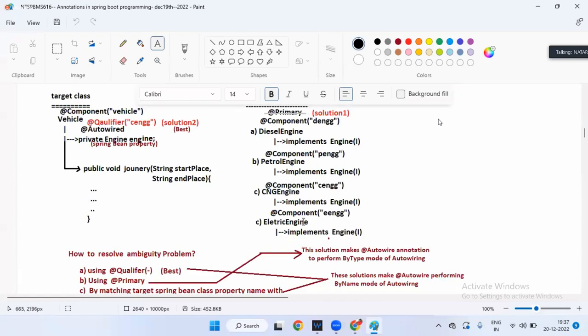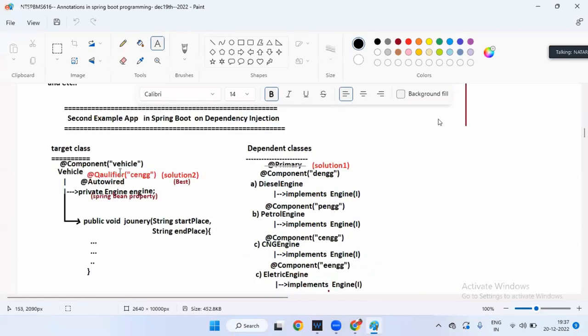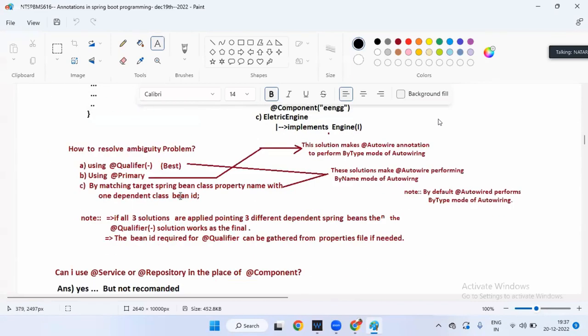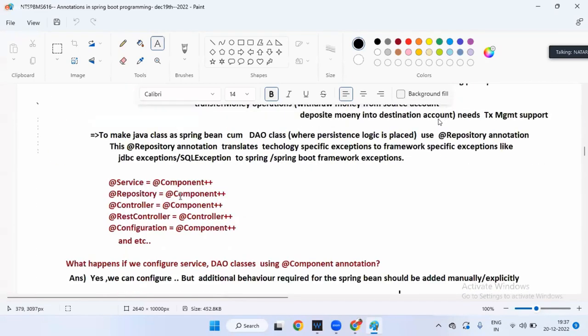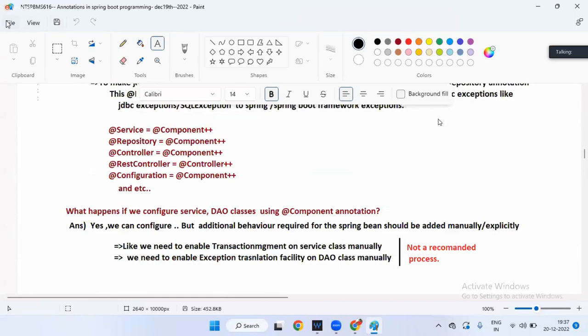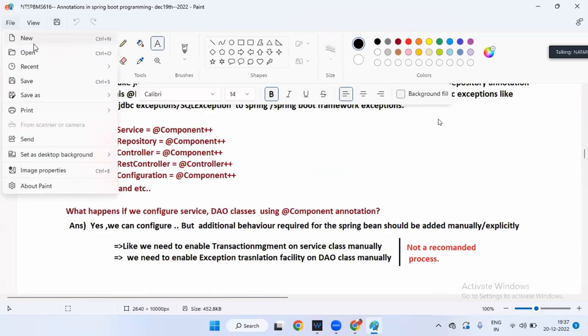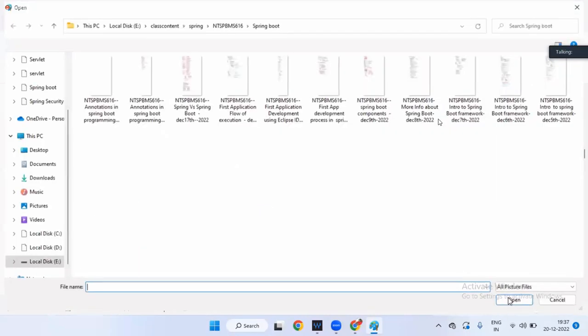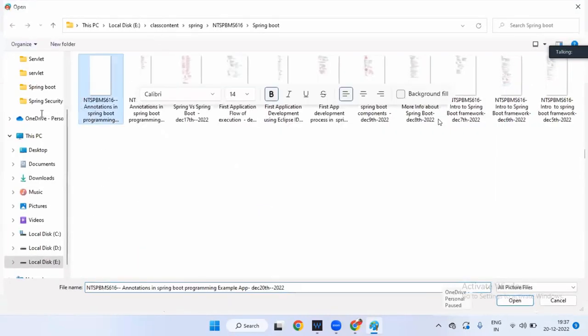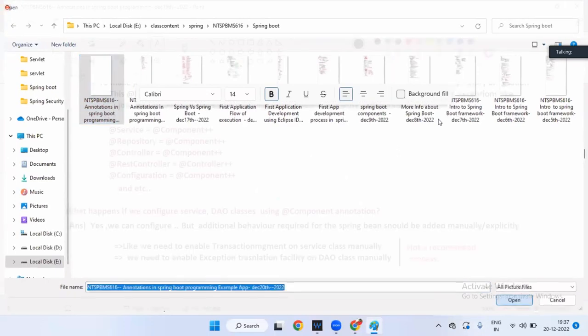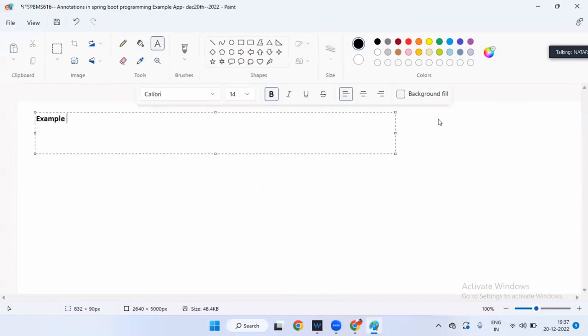So to solve that, what is the best solution, guys? @Qualifier. Right, boss? Shall we get into today's discussion, boss? Open this. Example application. Tell me.